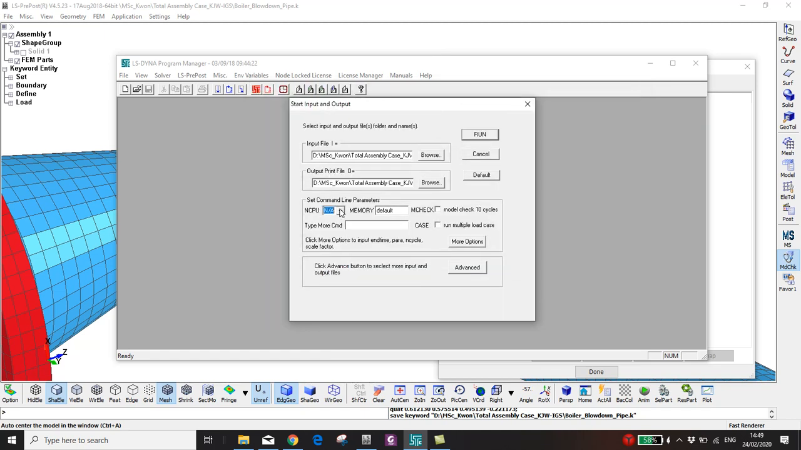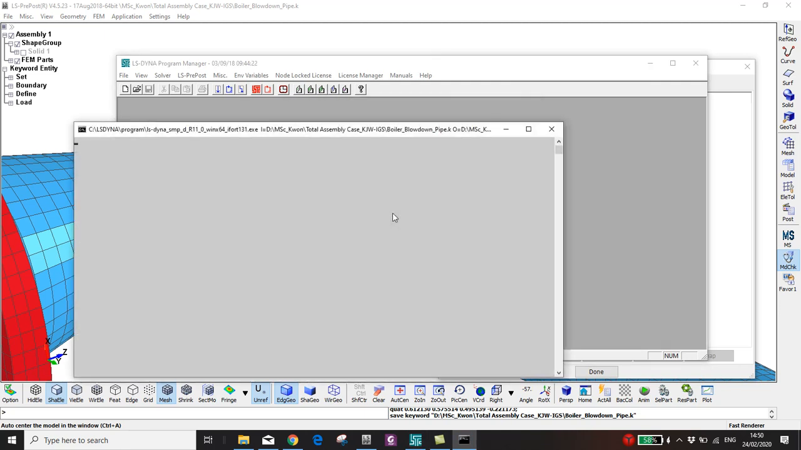And then I make this one 4, meaning I will use 8 processors, not 4, I use 8 processors, and for the memory I will put 1000 million. This is like the RAM that will be allocated for solving this problem. And then I hit enter.